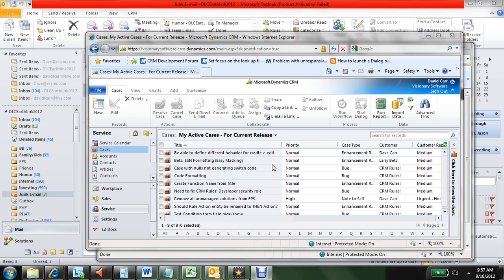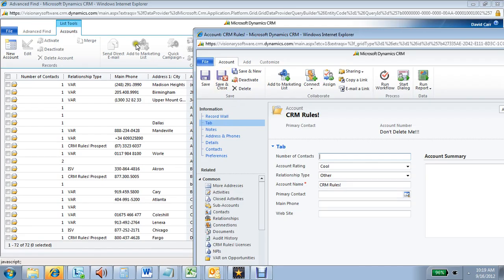this rule worked. All right, I have the result of our work here. I've had to hide the company names a little bit here because this is my actual customer database, but you can see I've got VARs and ISVs and prospects, and a couple of them have 2 clients, some only have 1. And one of them, this client here, my CRMRules account, doesn't have any. The number of contacts appears blank when there's 0.